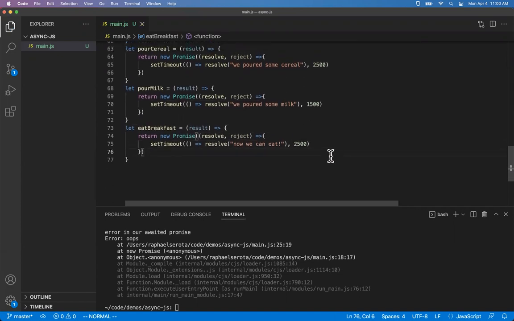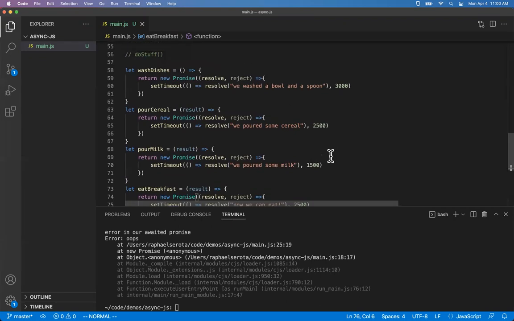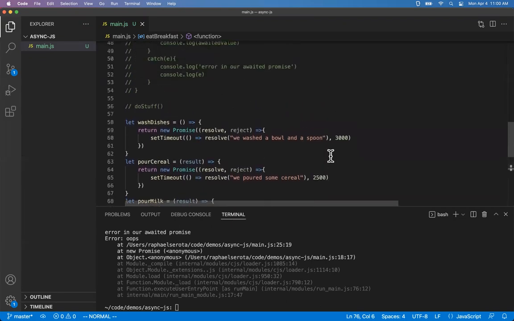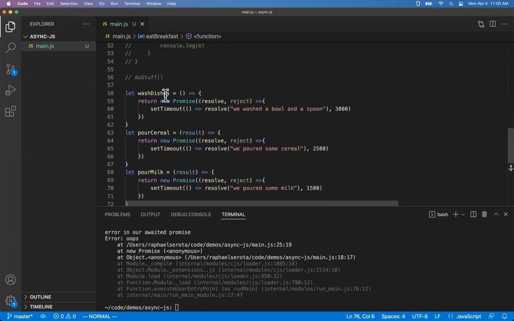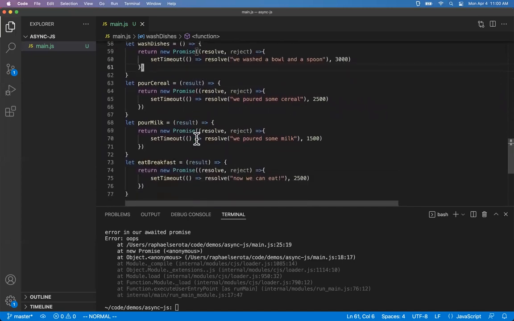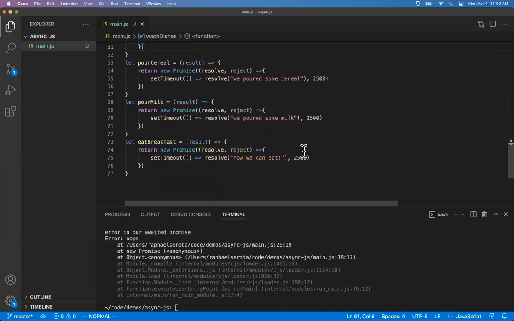Okay, so I've defined a whole bunch of functions here. All of these will return a new promise. And most of them, after the first one, will accept an input also as an argument, which is the result from the previous promise.